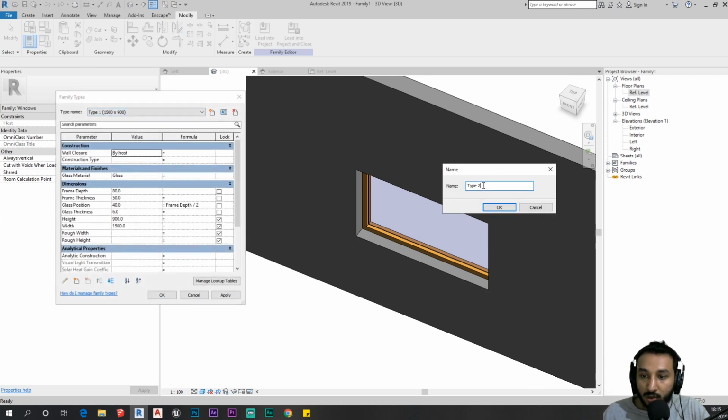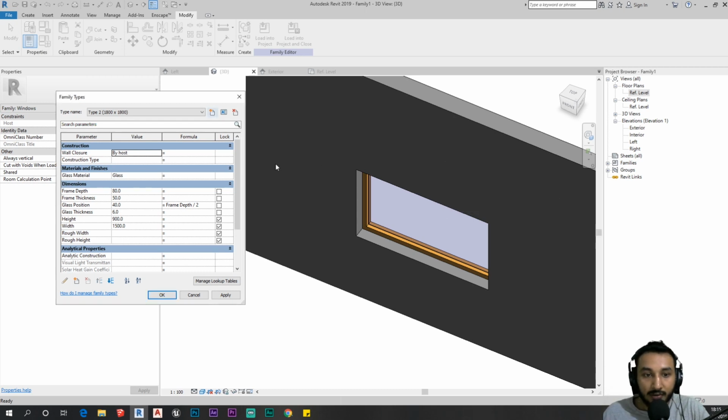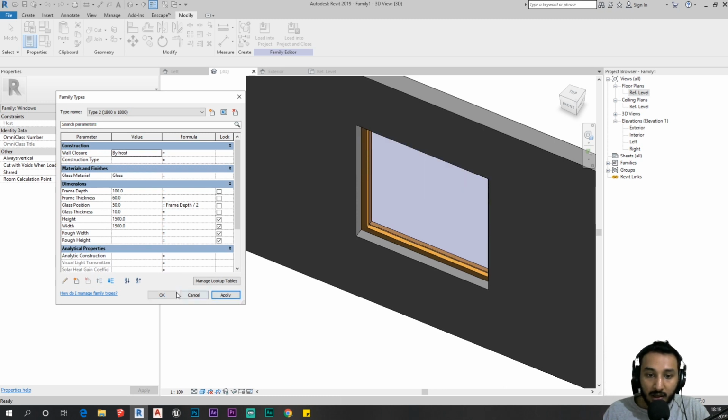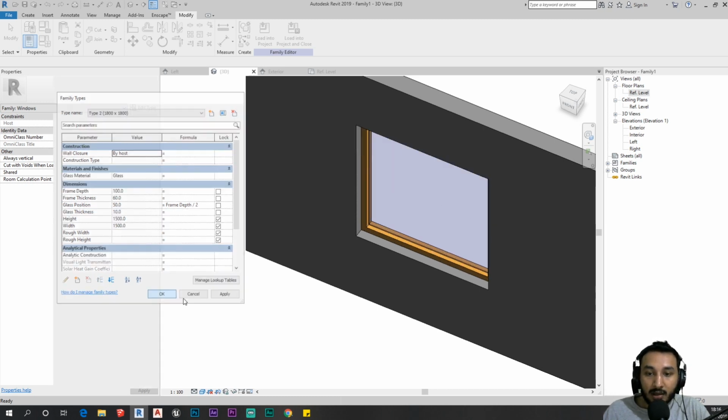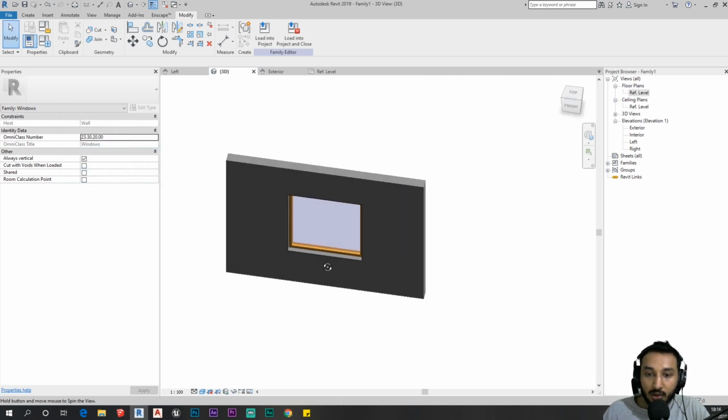Type 2. This is going to be 1800 into 1800. Pretty big window, 6 feet by 6 feet. So this frame depth could be 100, thickness could be 60, glass thickness could be 10, height is going to be 1800. Click apply. So now we can toggle between the two windows. That's awesome. And now let's just bring this into our project.